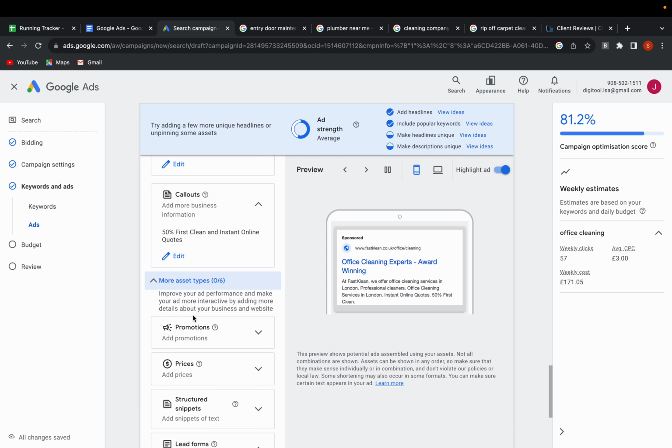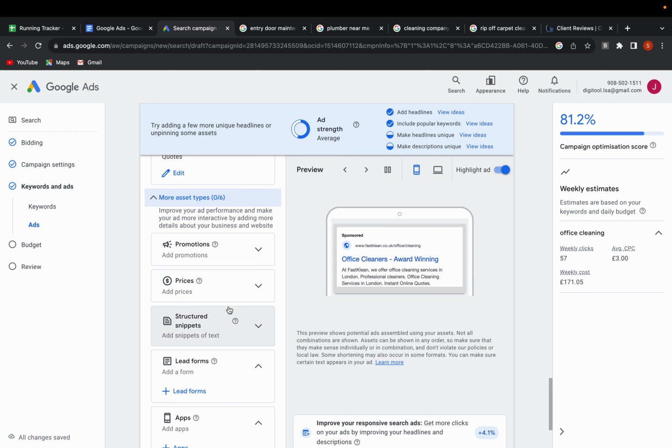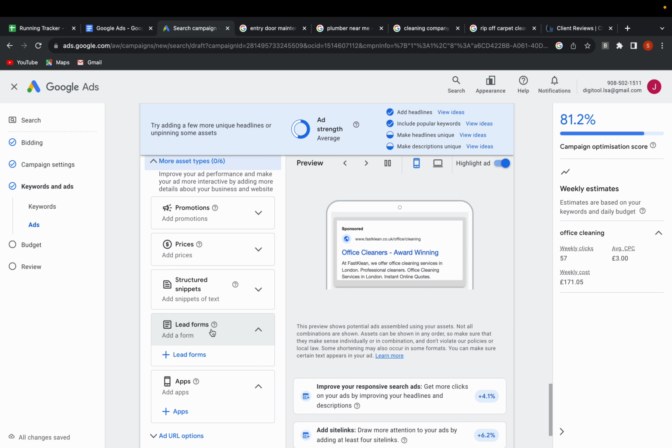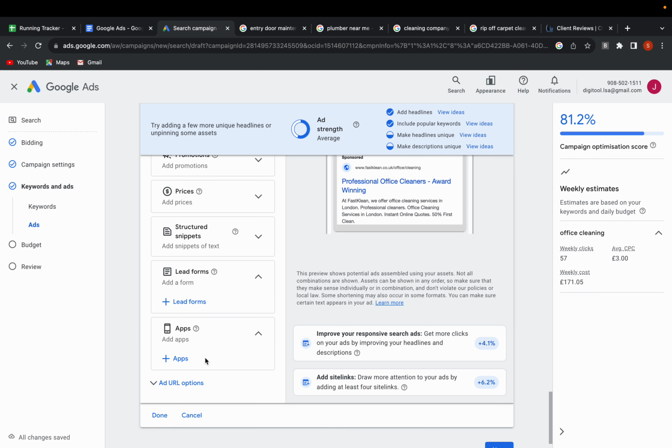You can add more assets. You can add promotions. If you want to display your prices, you can add prices. Structured snippets are probably the biggest waste of time. I wouldn't even bother doing them. Lead forms, again, waste of time, really bad quality. Apps, only if you're selling apps.